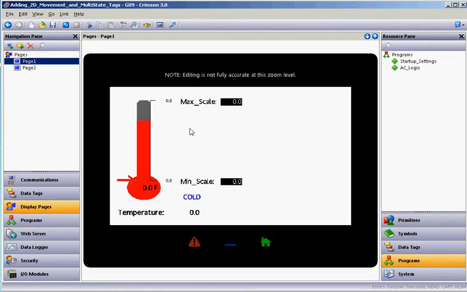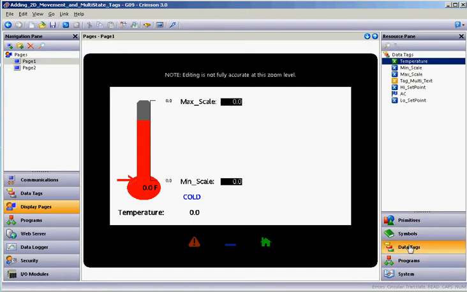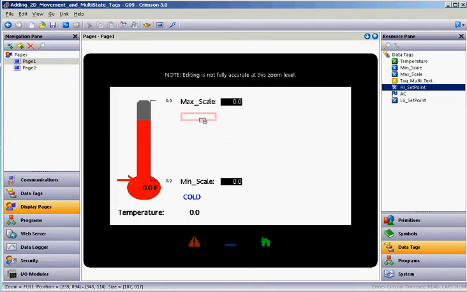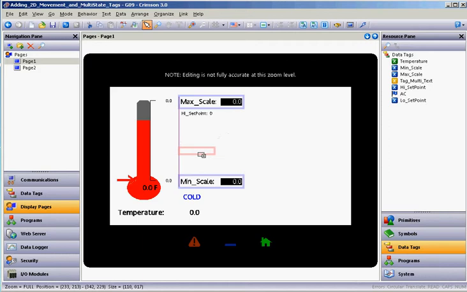Now here's my display page. Obviously for this logic to work, I need to put my tags on the screen, my high and low set points, and also my air conditioner. So I'm going to go over here to the right and click on the data tags on the right, and I'll grab my high set point and I'll drag it, say, in this area right here, and I'll grab my low set point and I'll place it, say, right here, for instance. I'll do it right here.